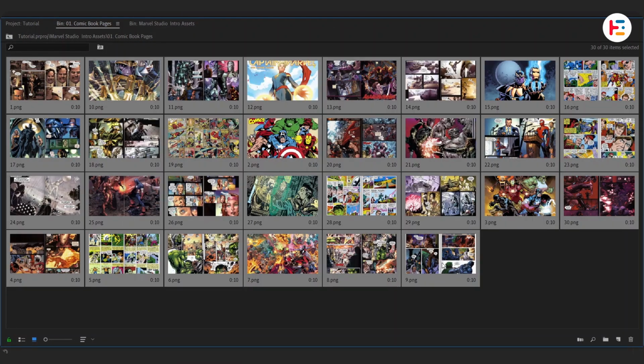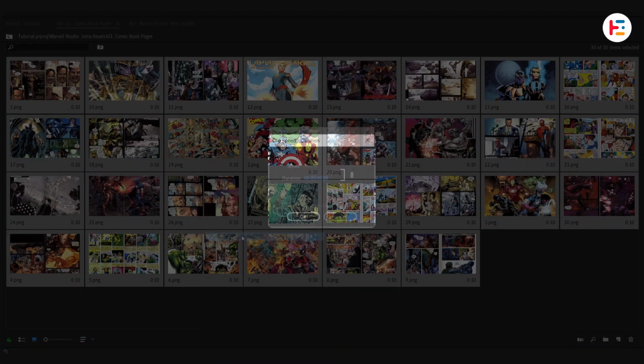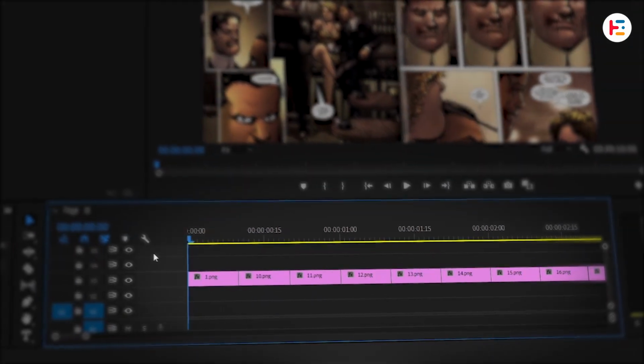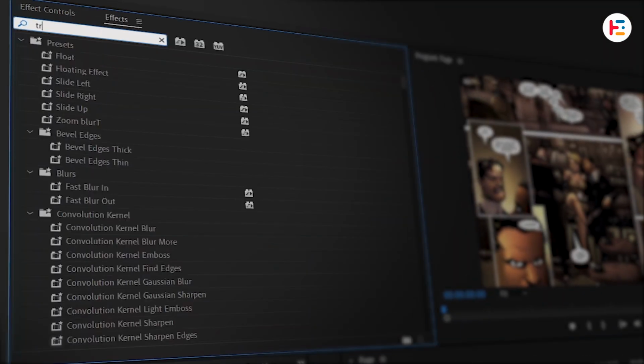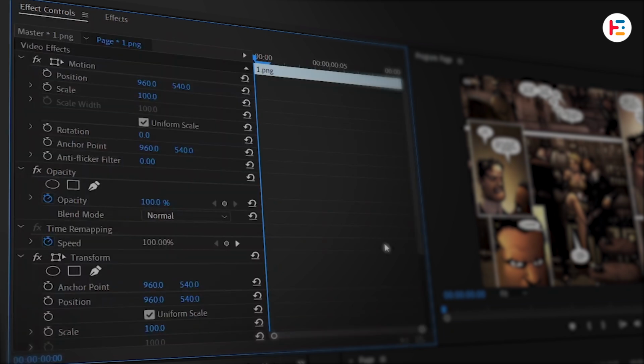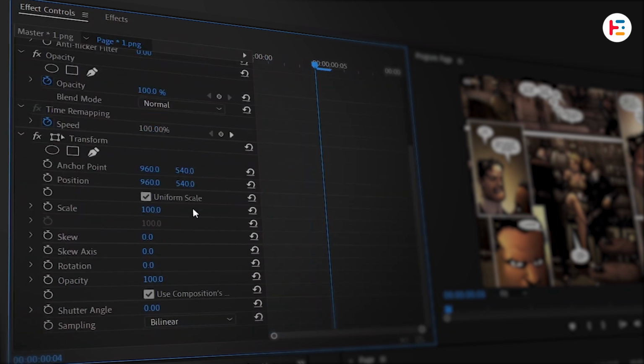First, select all these images and change the speed duration. I'm setting it to 10 frames. Now drag them to your timeline. With the first image selected, go to the effects panel and search for transform. Double-click to apply. Now head to the effect controls panel. Move 4 frames forward and click the stopwatch next to position to set a keyframe.